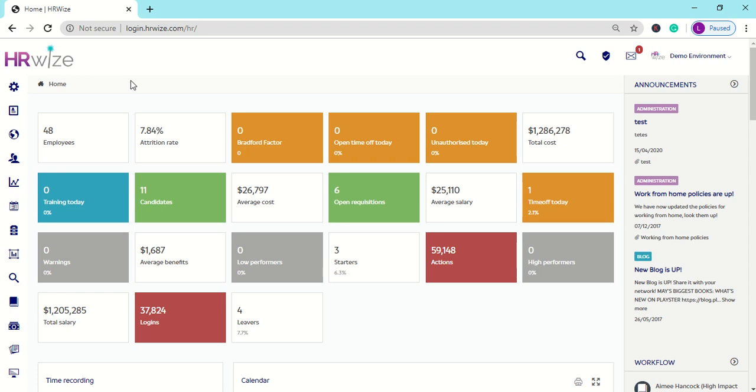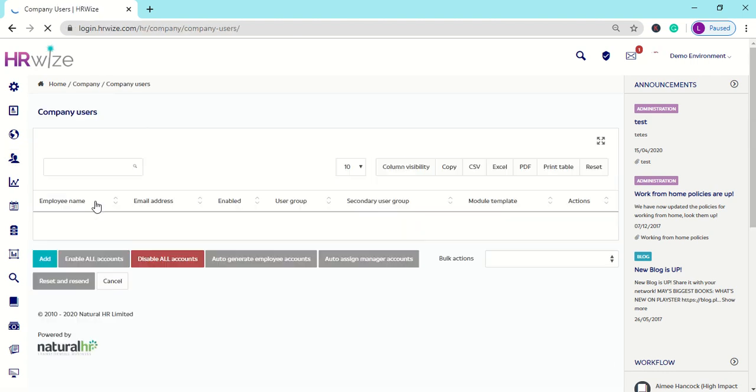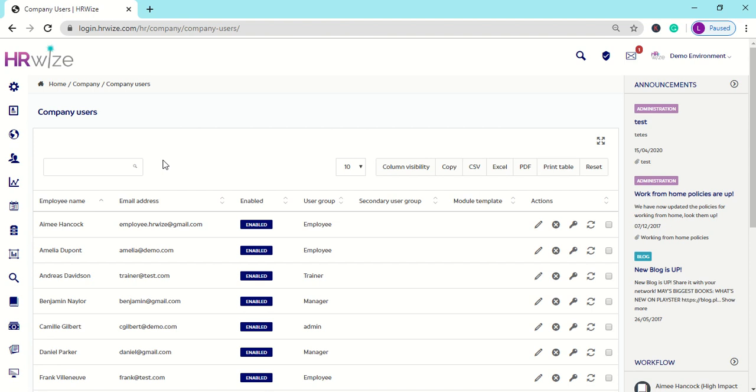Adding an employee into the HRWize system does not automatically give them login access. Here, we will look at how to create an HRWize system user. To create a user, simply go to People and Users. Here you will see a list of all of your current system users.